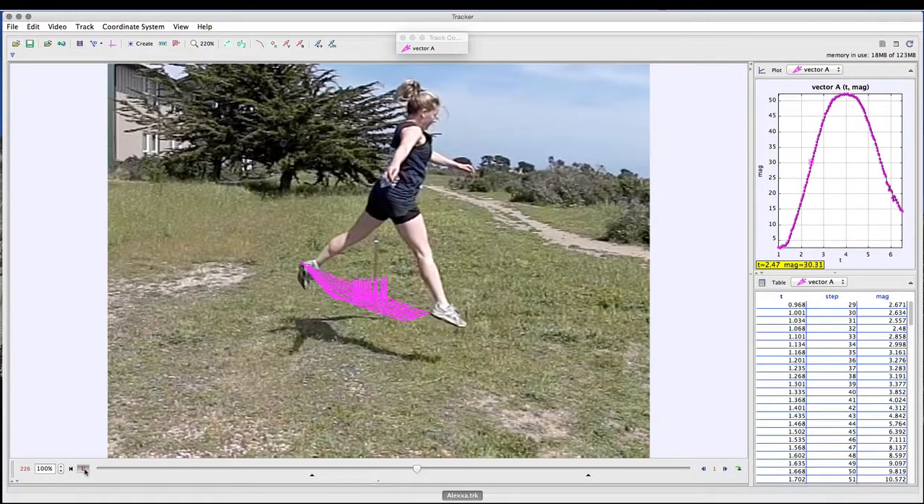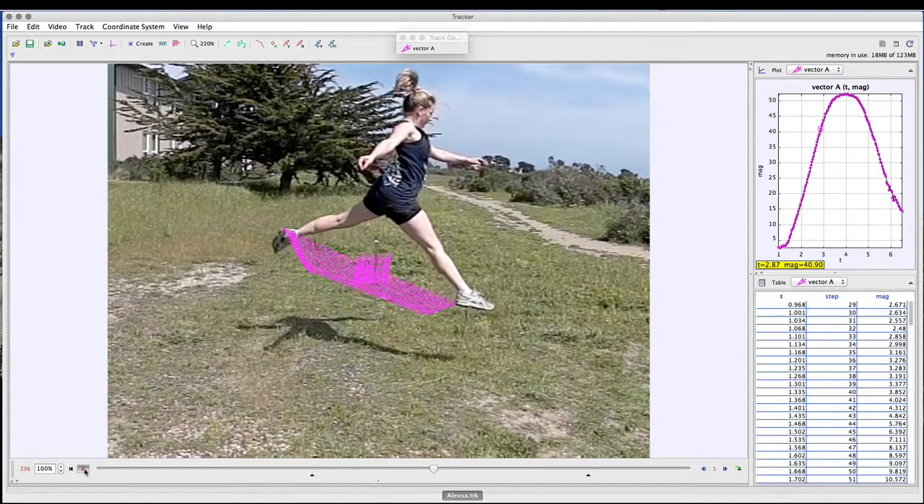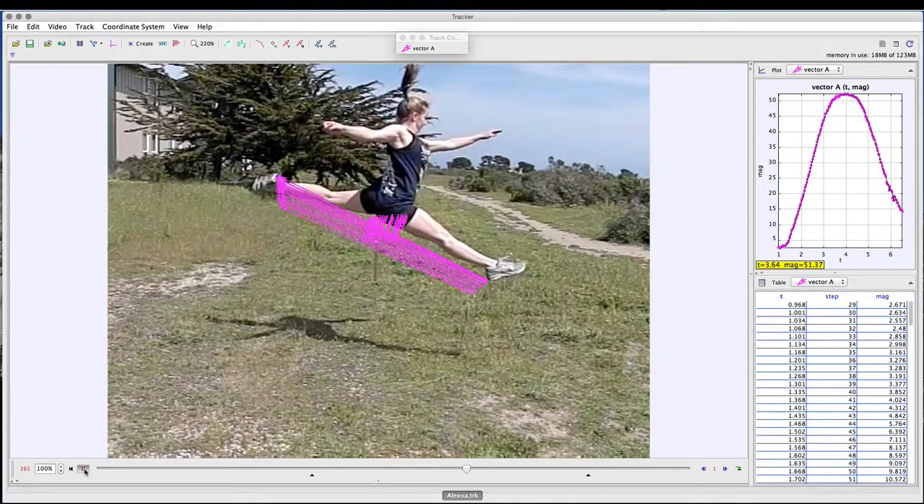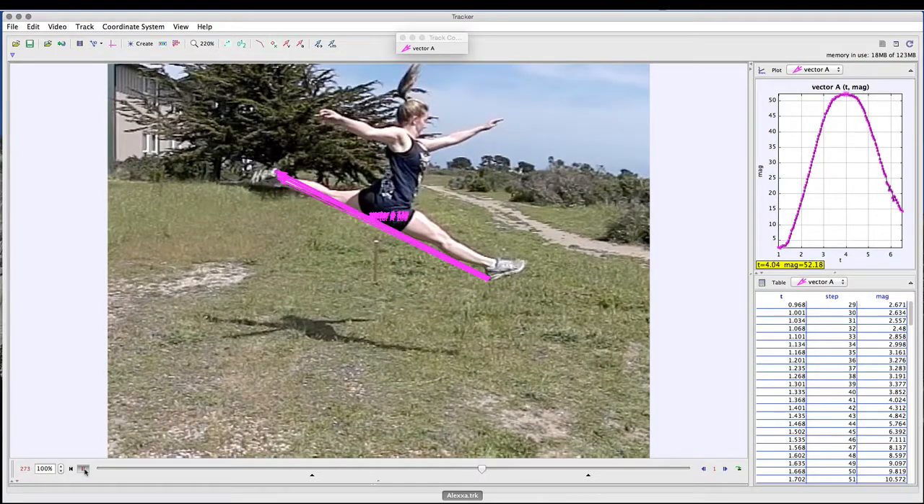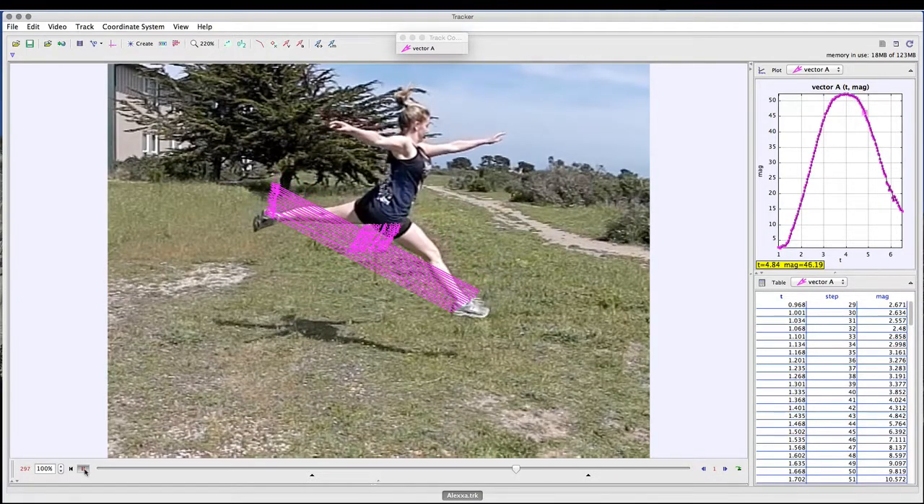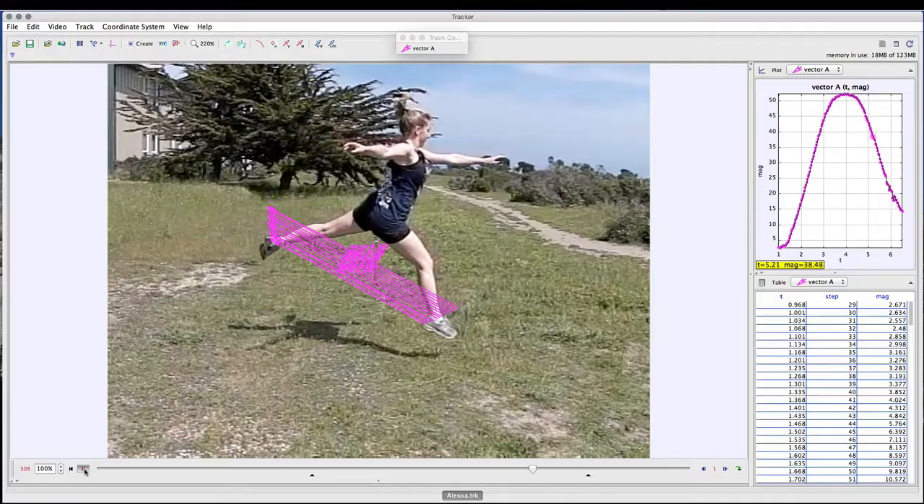This video of a basic baseball bat swing will provide a brief demonstration of using Tracker to create the track of an object moving through space and time. This track will allow us to measure velocity, acceleration, angular rotation, and many additional physical properties of motion.